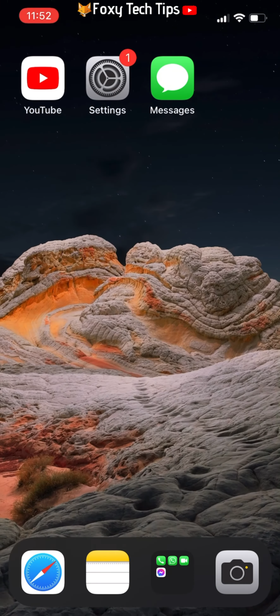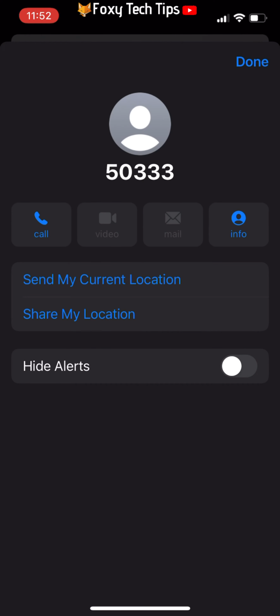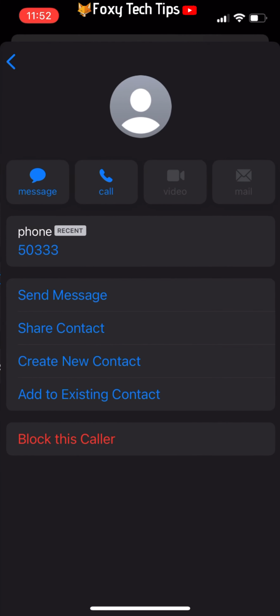Open up the Messages app and open the message from the number you would like to block. Tap on the name or number at the top of the page. Then tap Info. Now tap Block this caller.